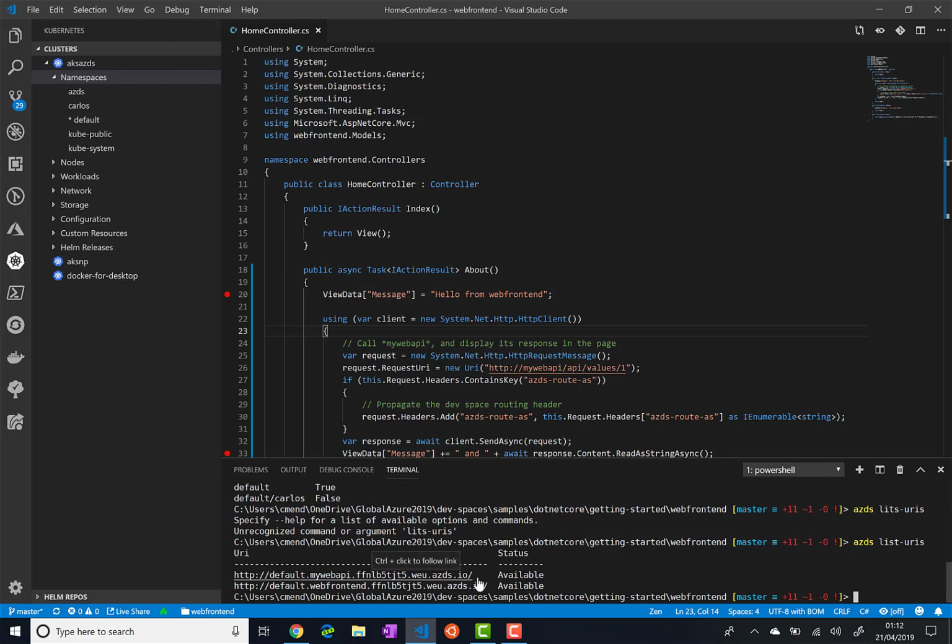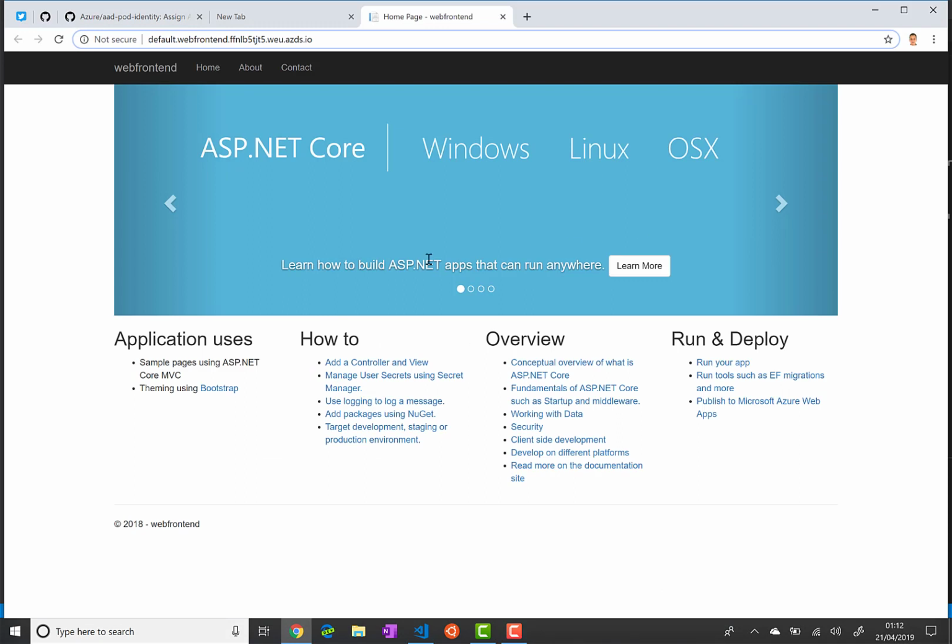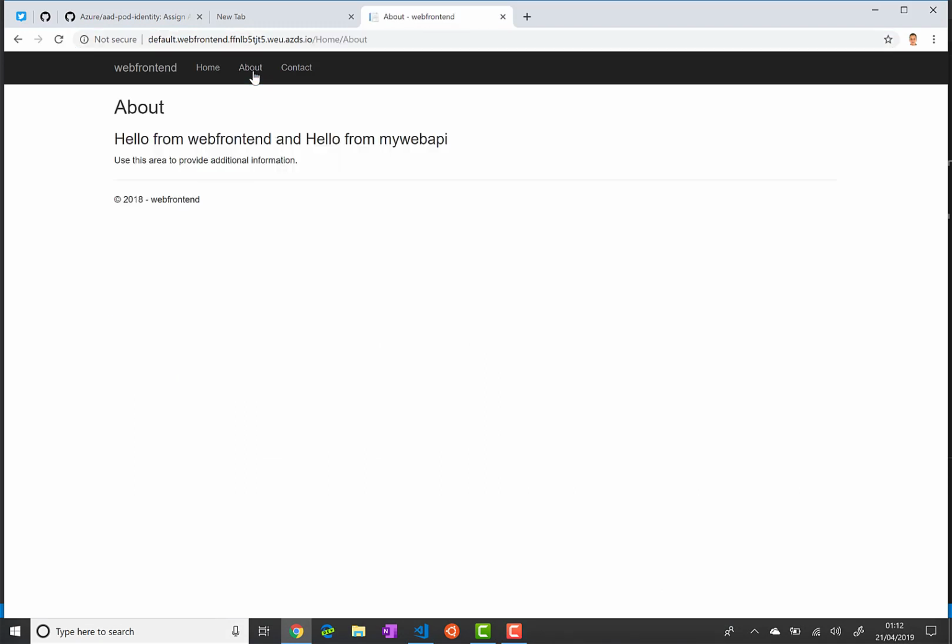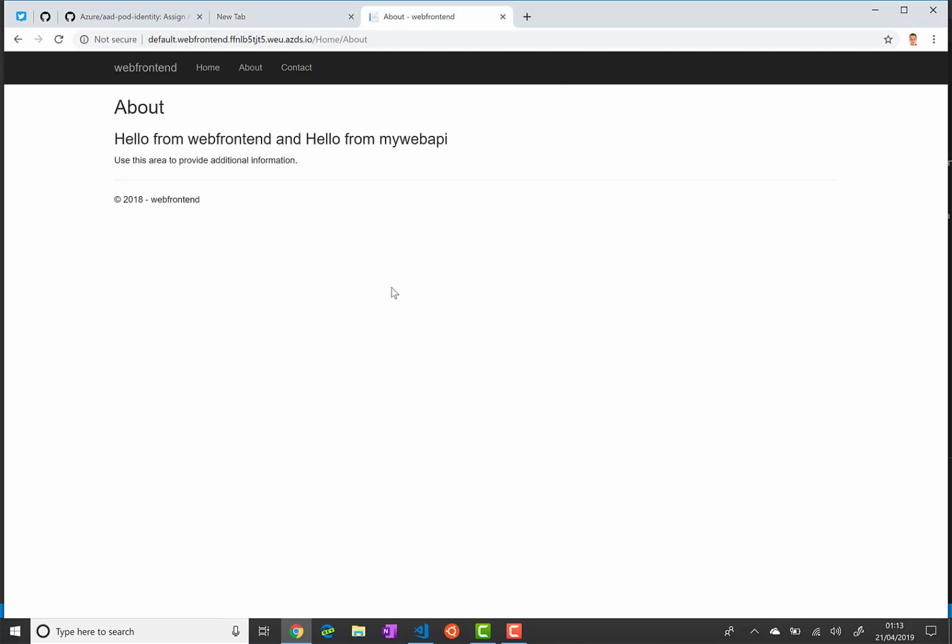And as you can see, we have two, one for the web API and one for the web frontend. Let me browse to the first one here. So here it is. And actually, if we go to the About screen, you can see that we have the hello from the web frontend and hello from my web API. Okay, so let's say I need to make a change here and try it. And what I'm gonna do is change this message here.